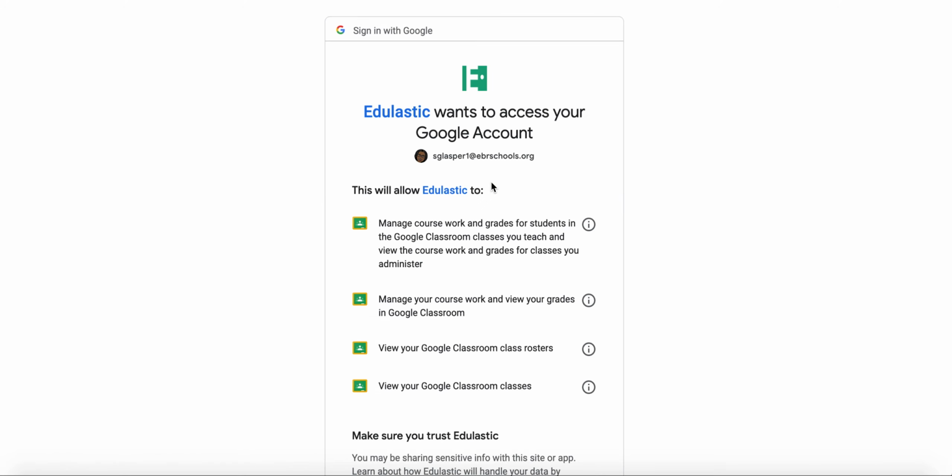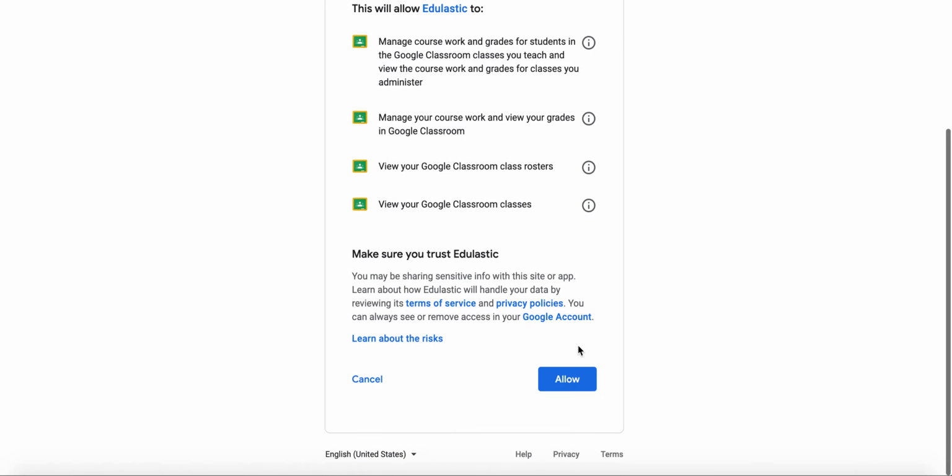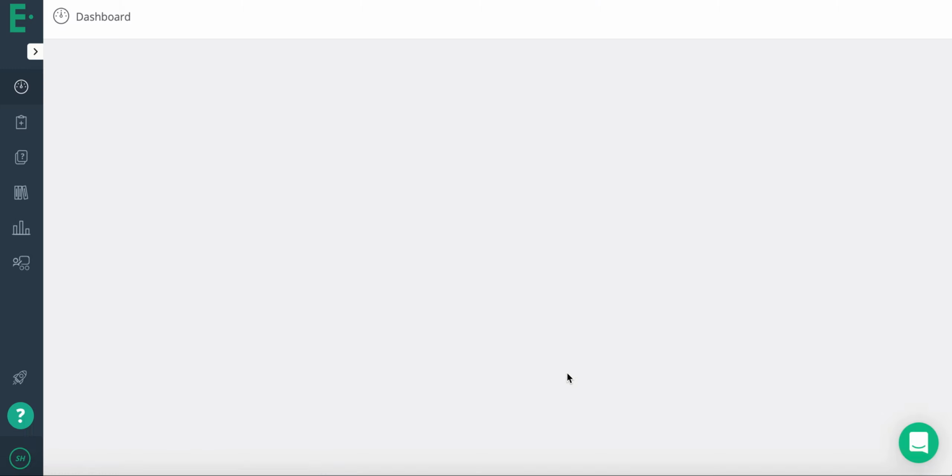Once you select your name, it's going to make sure that you are okay with Edulastic accessing all of your items. Click allow, and you will be brought into the system.